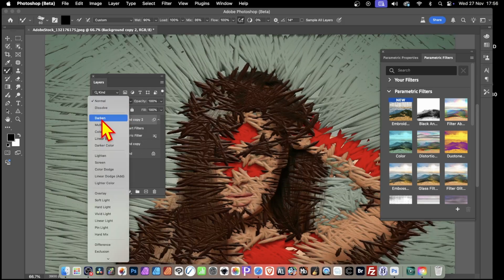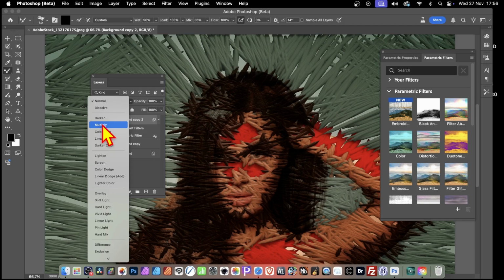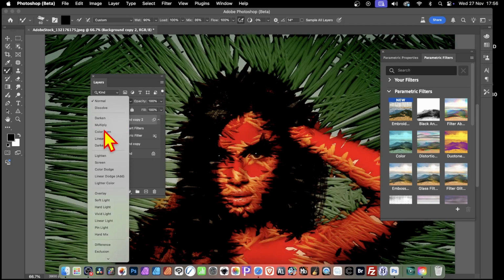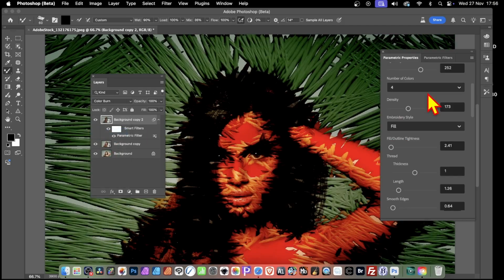So you can go through and say darken, so multiply. You can create some very interesting effects just by going, say, colour, like that. Creates a very Dave McKean-like effect, I think, that sort of design. I think it's just a great filter.